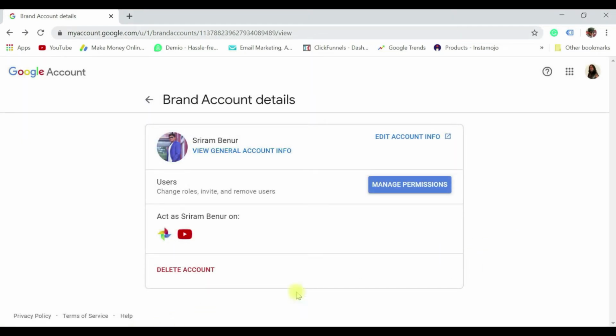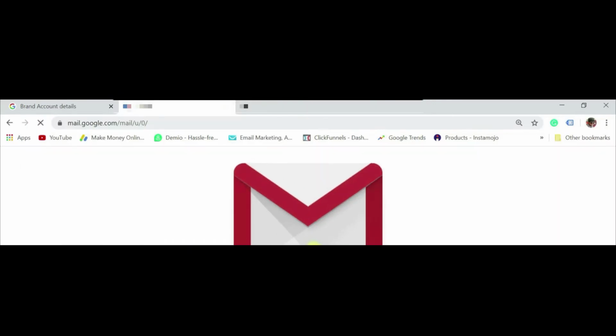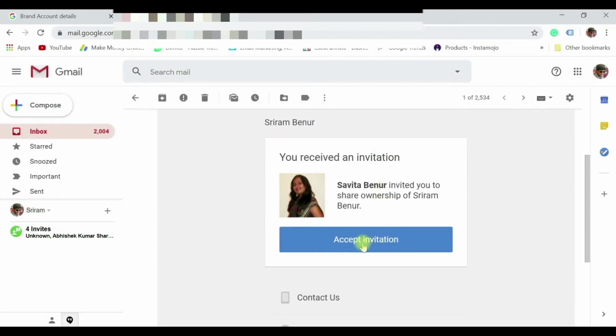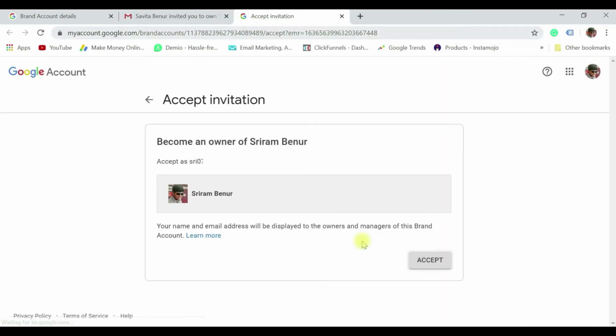Now the moment we do that, you would have received an email also. So just go back to your email ID. So I just got an email. Okay, so you would get an email. So click on that and just click on accept invitation. Okay, so now it says become an owner of Sri Ram Benur, accept as Sri Ram Benur, sri07-@gmail.com. I click on accept.